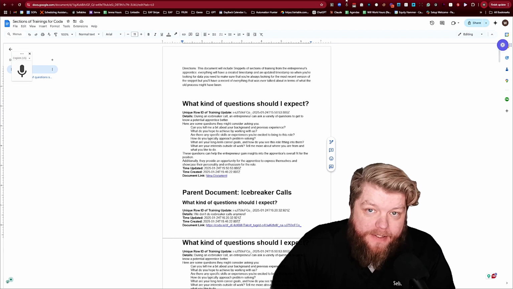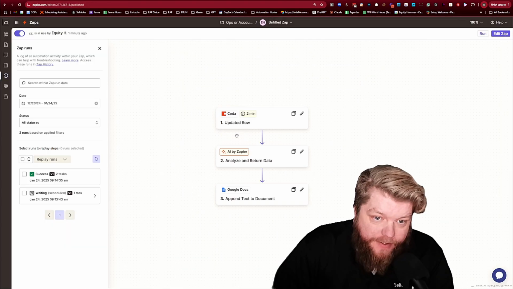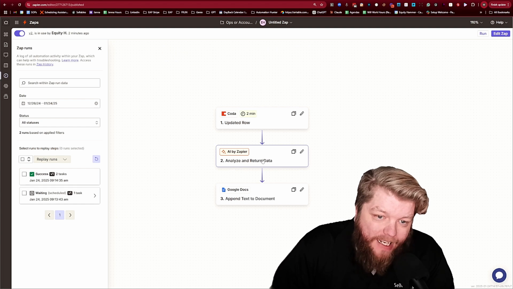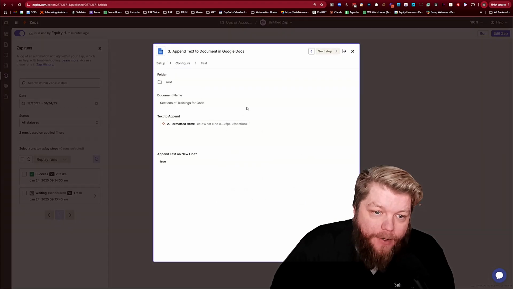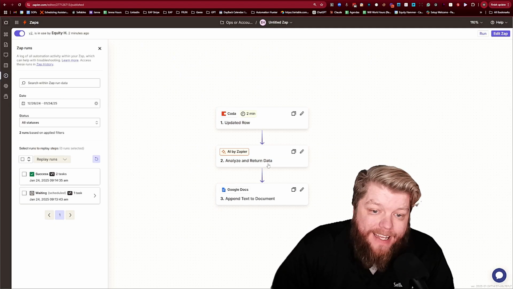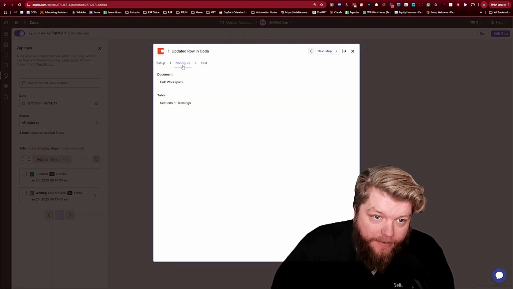What this is going to do is it's going to automatically, every time there's an updated row inside our sections of training table, analyze and return that row into an HTML format, and then we're going to append it to this document, and we're going to give it all of the context it could possibly need. So I'm going to show you what that looks like.